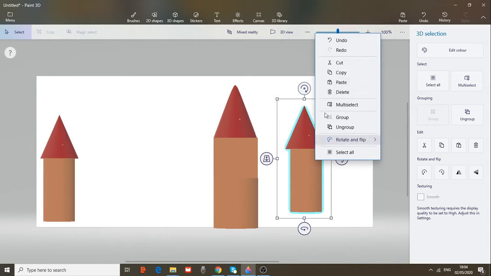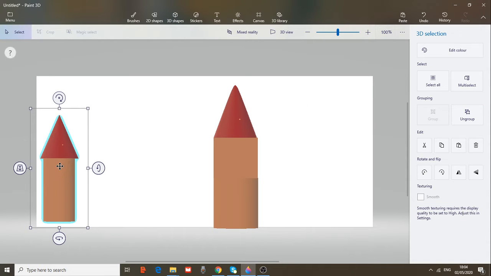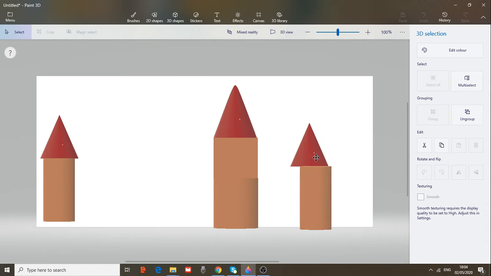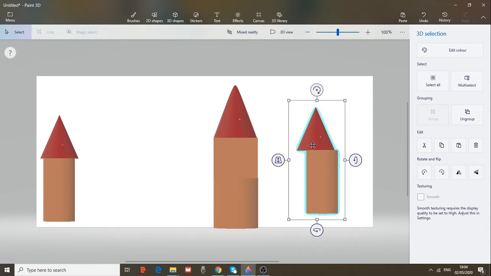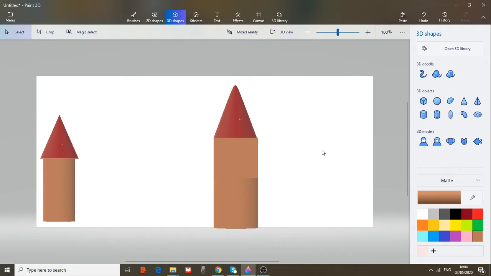I will delete this one. I will duplicate this with no mistakes. Copy, paste. What happens? Why is it moved? I will delete it again. Or I can use from my keyboard Control and Z to undo something that I think is a mistake and I don't like it, probably.